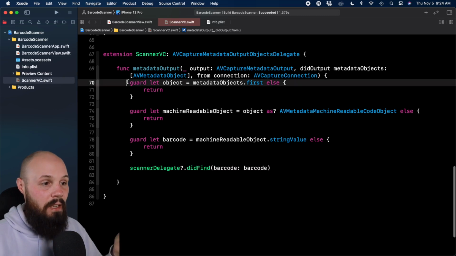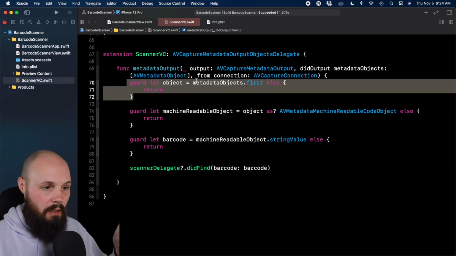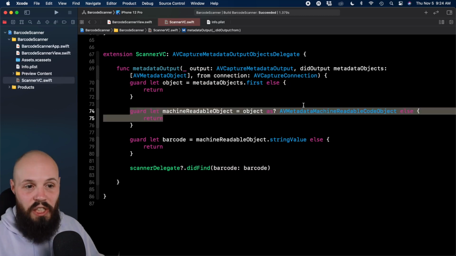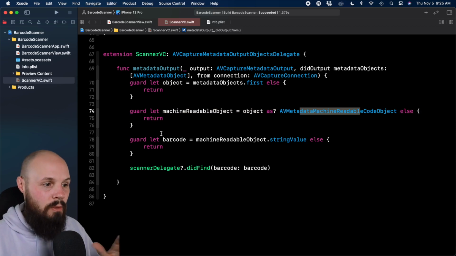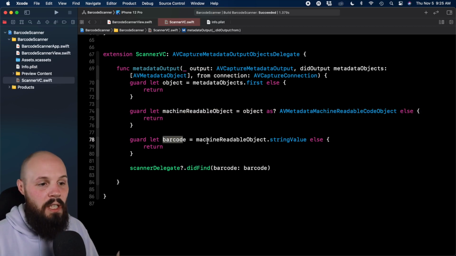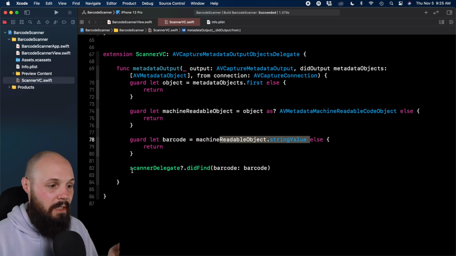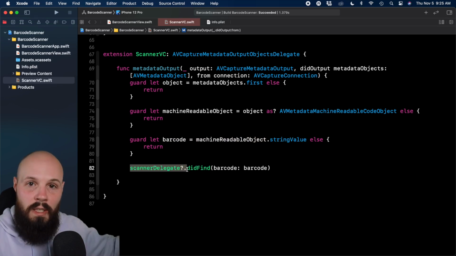Okay, again, that was a lot of checks everywhere. Real quick, hey, do we have a metadata object in our array? Cool, grab that. Is it this machine readable code object? Cool, moving on. Let's take that machine readable object and get the string value of it. Cool, got it. Okay, that string value, let's send it to our delegate, right?